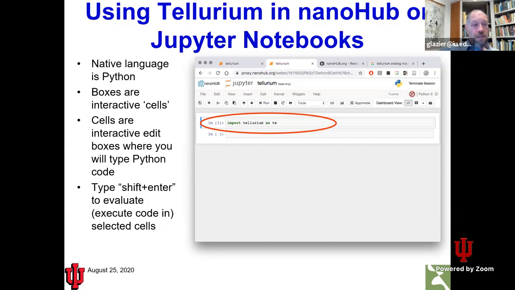And then we have a cell which says import Tellurium as TE, and then some other stuff. And then below that should be a display. Okay. And I remind you that to run an individual cell, you hit Shift Enter when you're inside the cell. If you want to run all of them, you go to the cell menu and hit Run All.